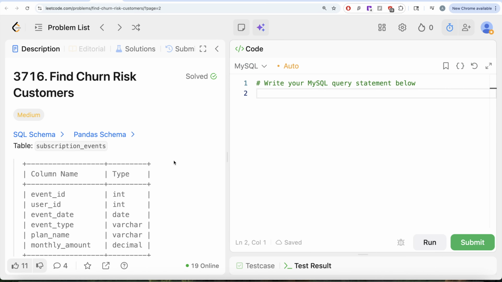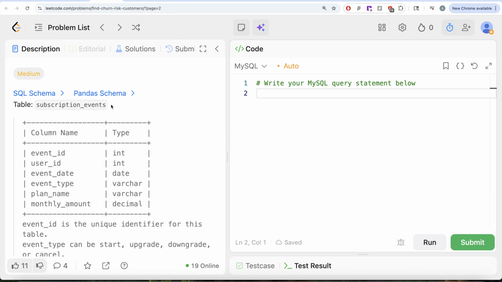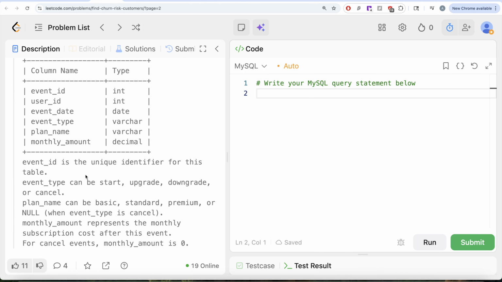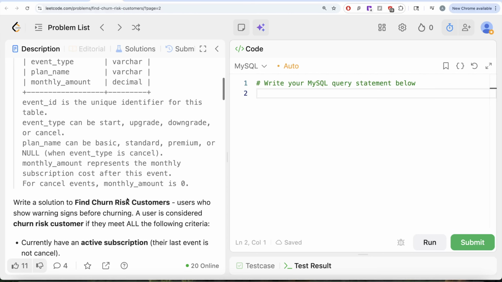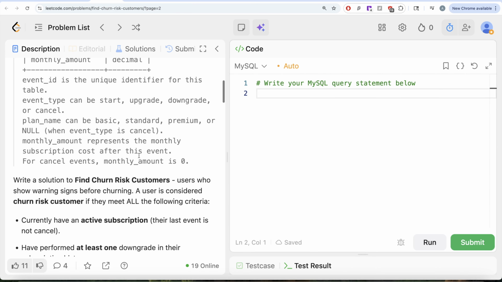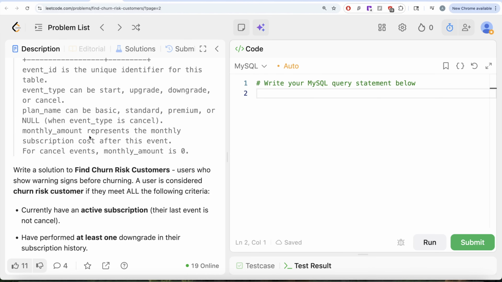Okay, the question reads: we are given a table called subscription events with 6 different columns: event ID, user ID, event date, event type, plan name, and monthly amount. Event ID is the unique identifier for this table. Event type can be start, upgrade, downgrade, or cancel. Plan name can be basic, standard, premium, or null, where event type is cancel. Monthly amount represents the monthly subscription cost after this event. For cancel events, monthly amount is 0.